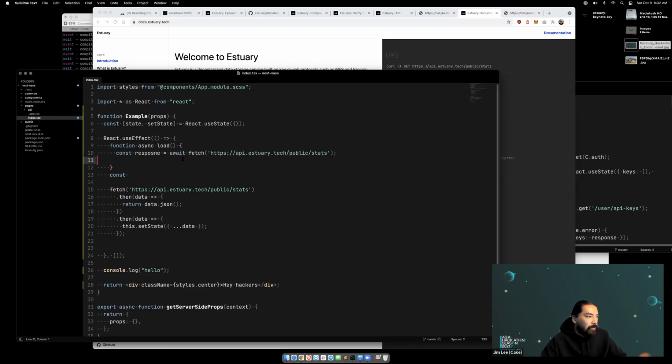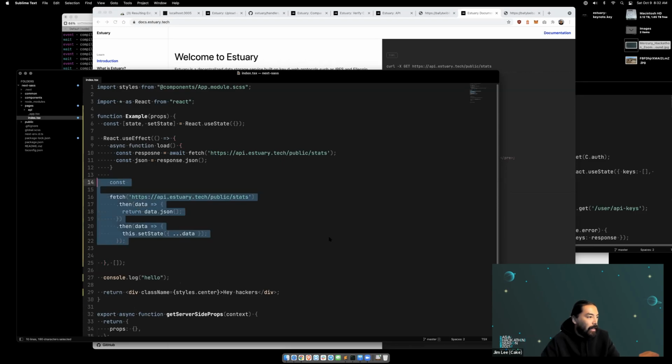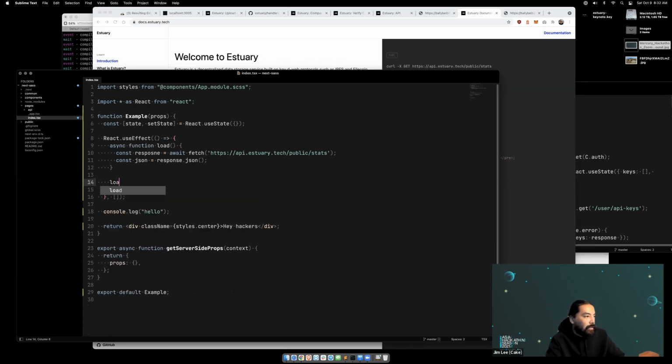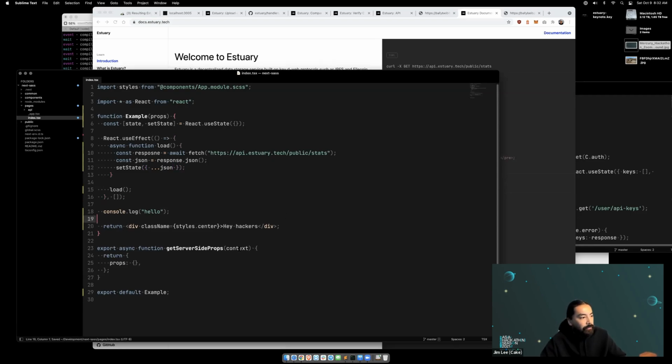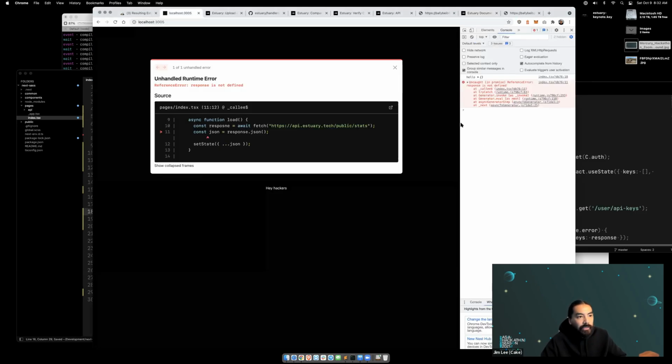And then we're going to do const JSON, because we want that response to be formatted as JSON. Thank you, thank you. Right, and so we have this now. Then we just call load, and then do a setState with spread JSON. Do load, hit save, and then let me just add this here to state, and go into the app to see if that works.